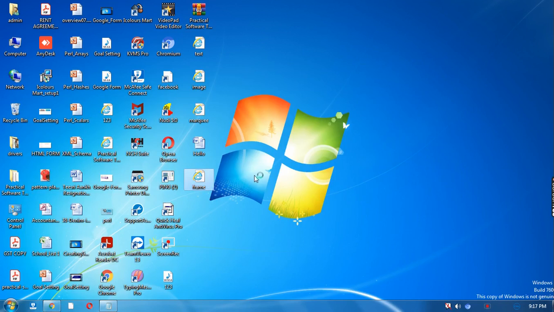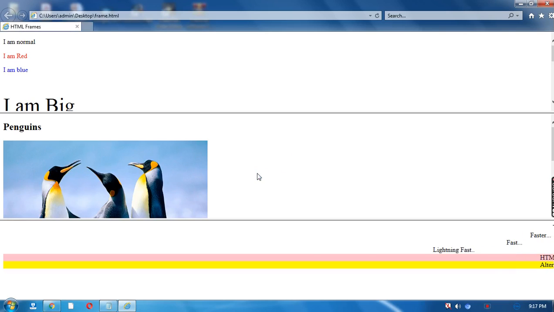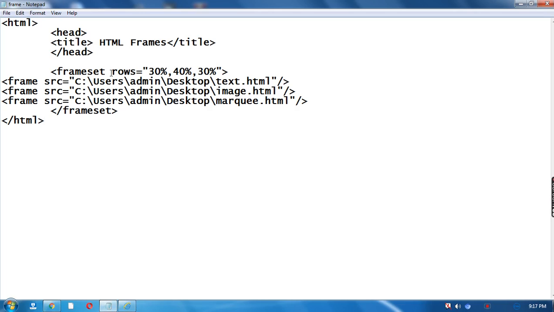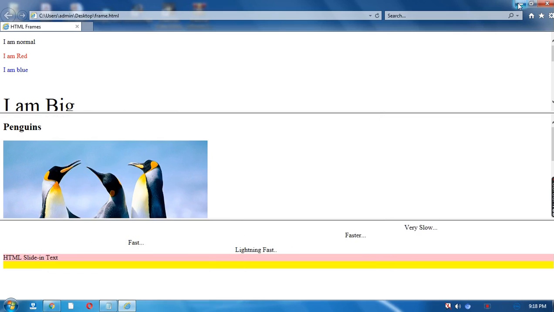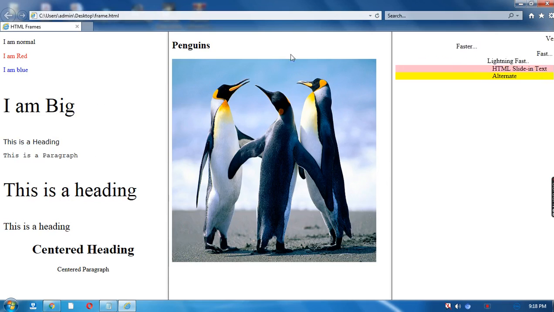Just double click on the frame and you can find the 3 files are going to appear in the single screen. The screen is divided into 3 frames. Okay, now this is in the rows order. Okay, what I do, I will go to notepad and change it to cols. Okay, just save the changes and minimize this document. Here just refresh it. Okay, so this is the column order.